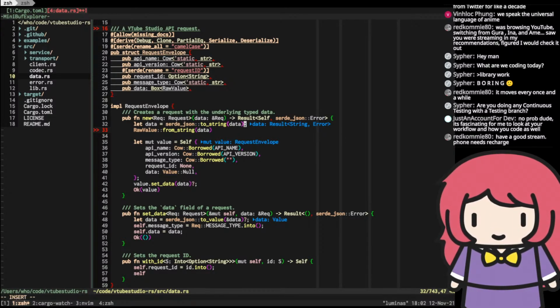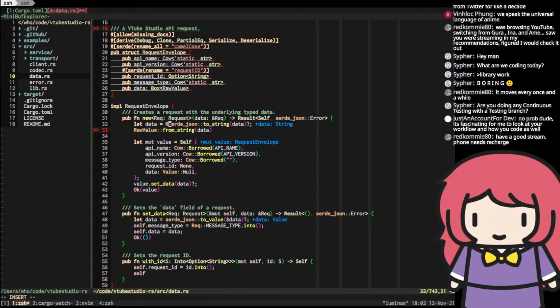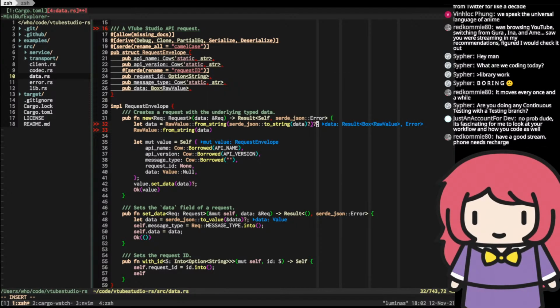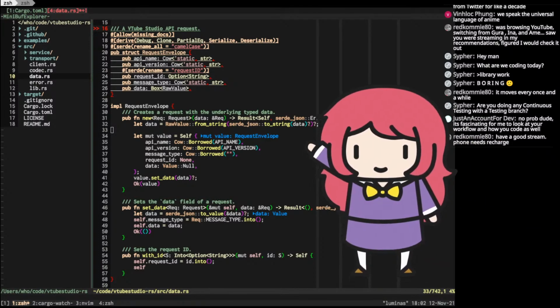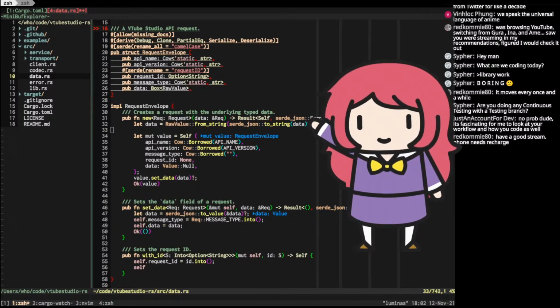Okay, so this could fail. So I have to put it like this. And I want to do it like this, from string. And also, for people who don't know Rust, the question mark here is an implementation that converts this thing to a result of whatever your value is.